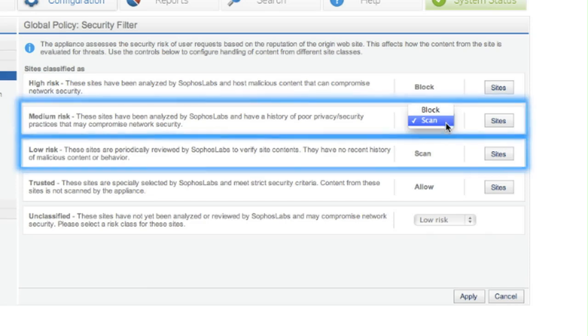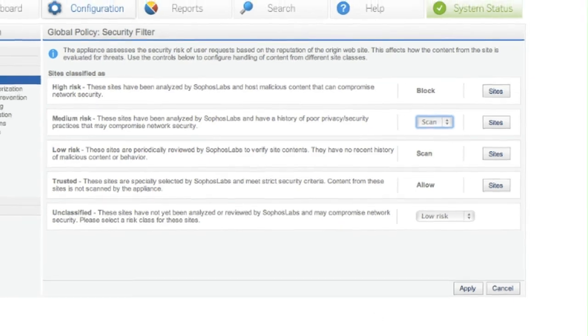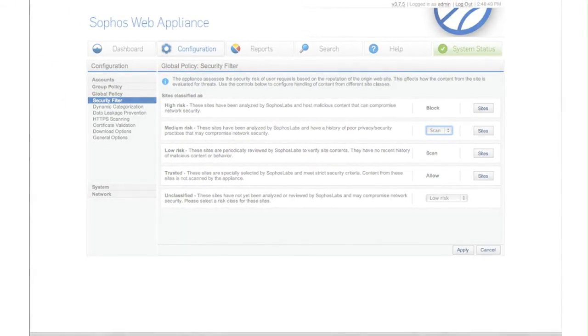Low and medium-risk sites are scanned in real time using our behavioral malware engine that uses unique pre-execution analysis of web content such as JavaScript to detect malicious intent and block malware before it can execute in the browser.